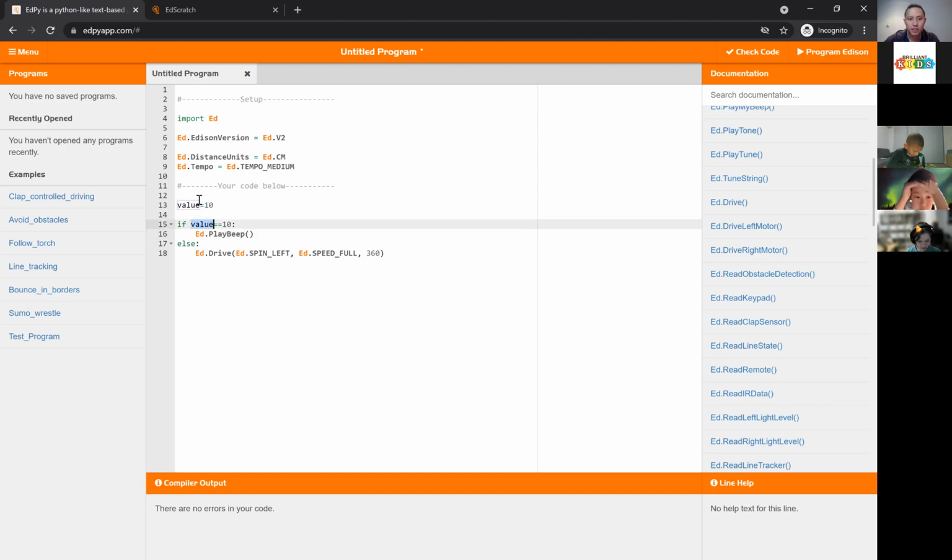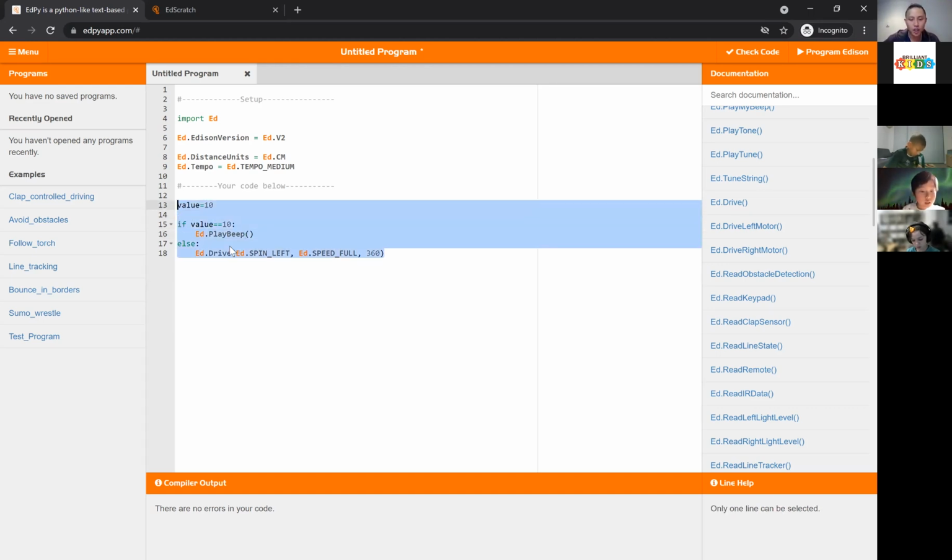So what is the value here? It's 10. And then is value equal to 10 here, right? Yes. And then it will beep. So definitely play beep. Awesome. Thank you very much, Alex. Good job, Alex. Okay, so you can try this out on your end.